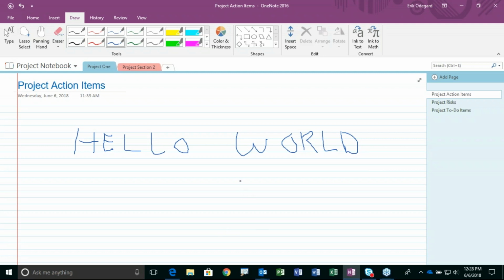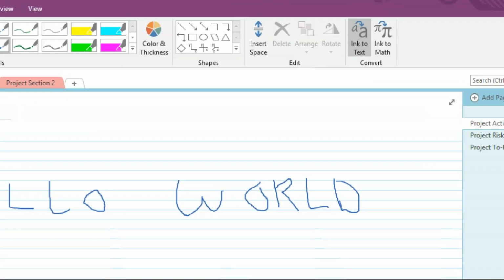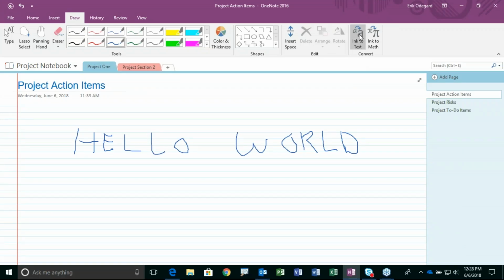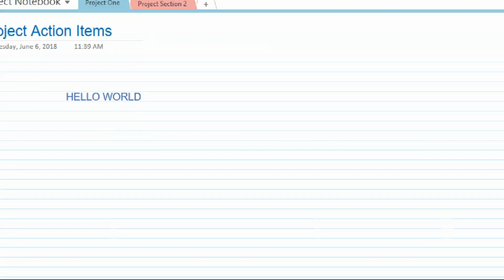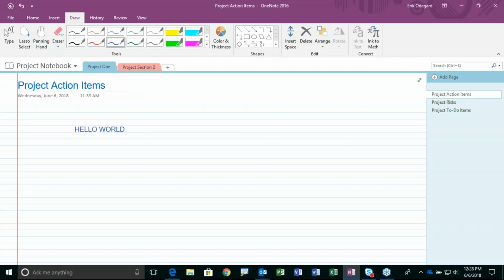And that was really painful. But then what you do now is up here on the ribbon, click on Ink to Text, and hopefully it'll turn that into text, and it did. And that's actually a real testament right there. I can read my handwriting with a mouse handwriting. So that's pretty impressive in its own right.